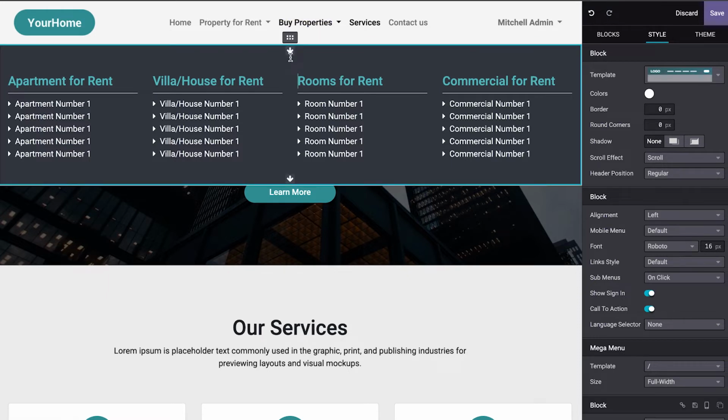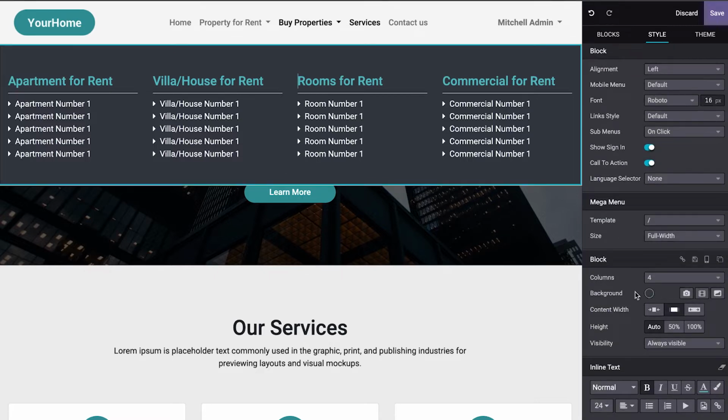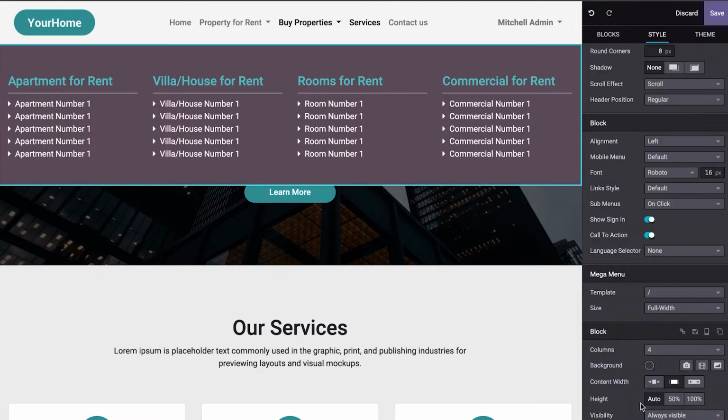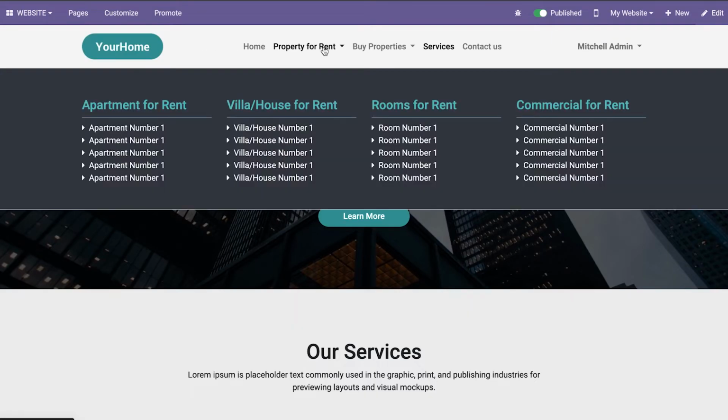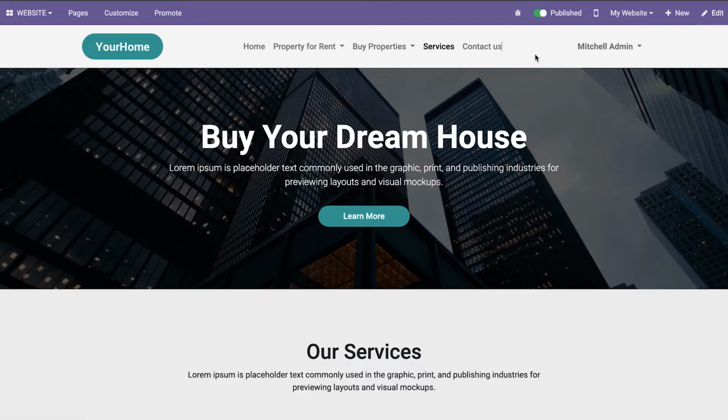Let's try to change the background color. So let's scroll at the bottom. If you see this background, click and then select maybe this purple color and click save. Now if we click for property for rent, we have already the submenu and also for buy properties.